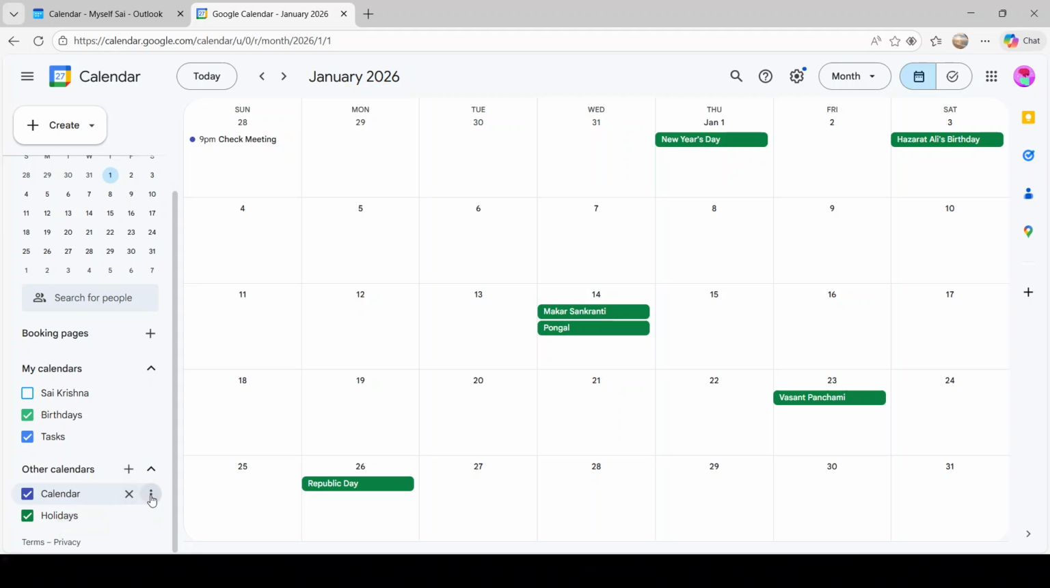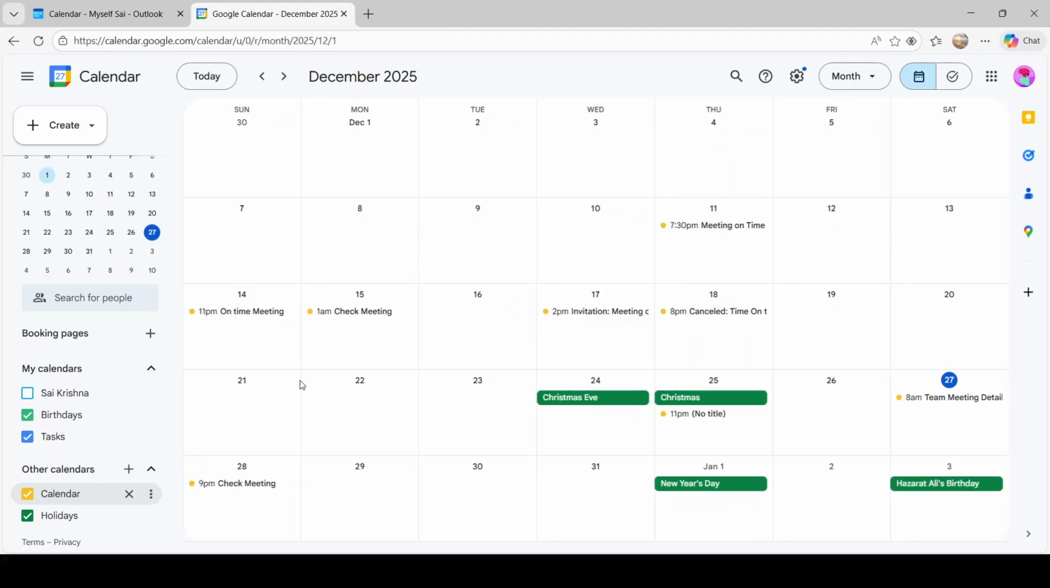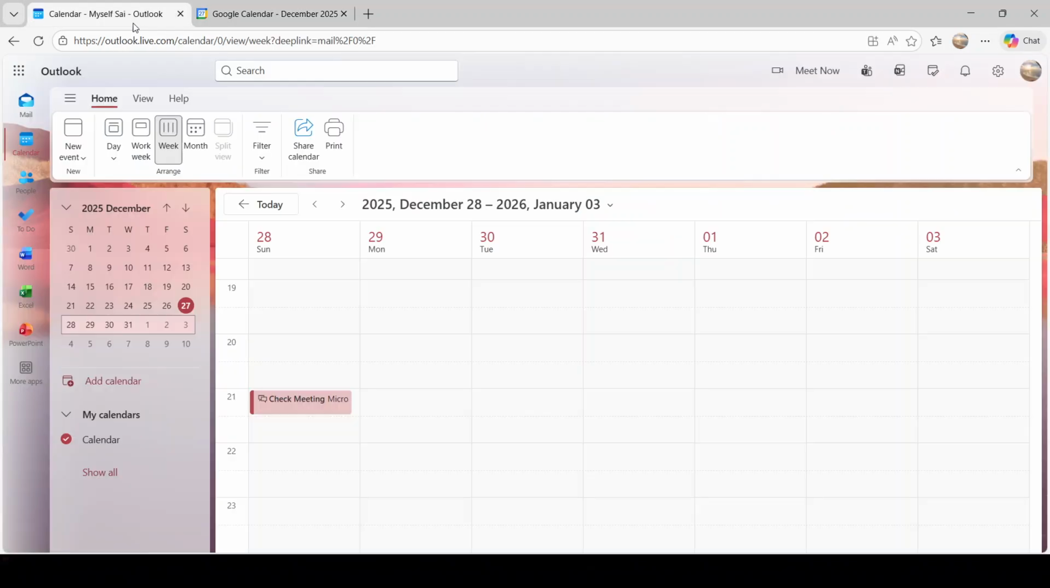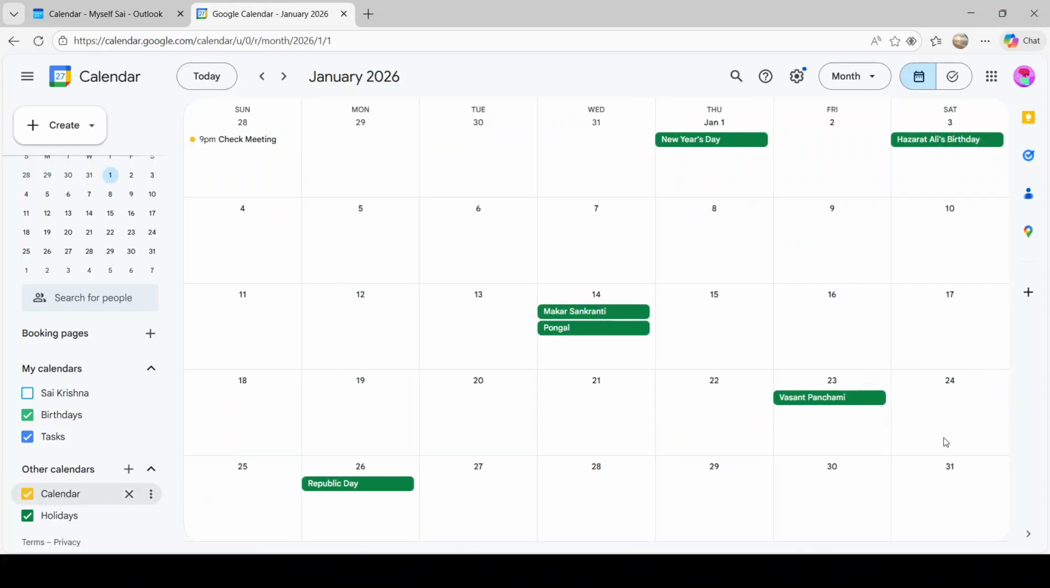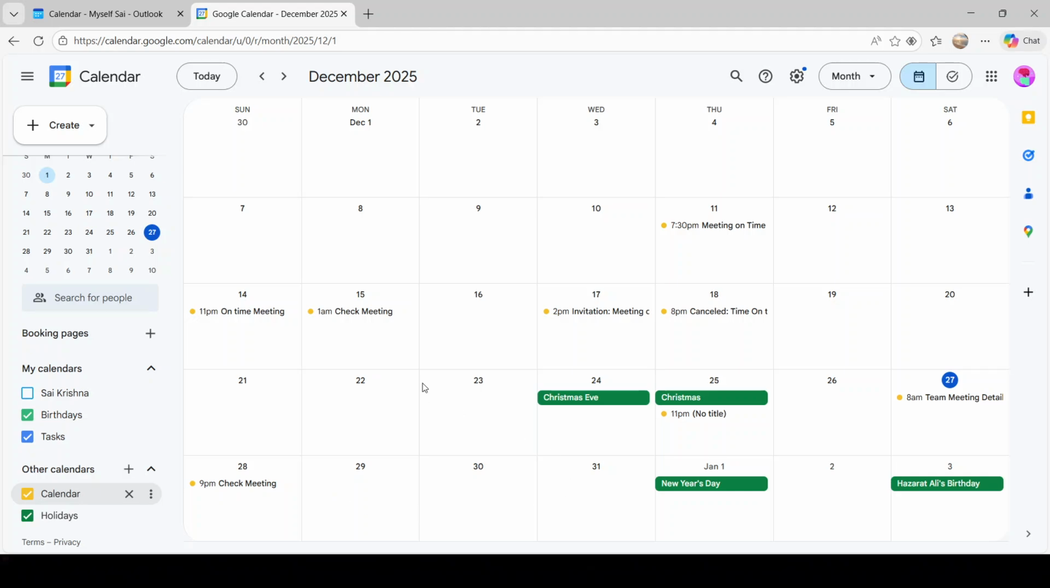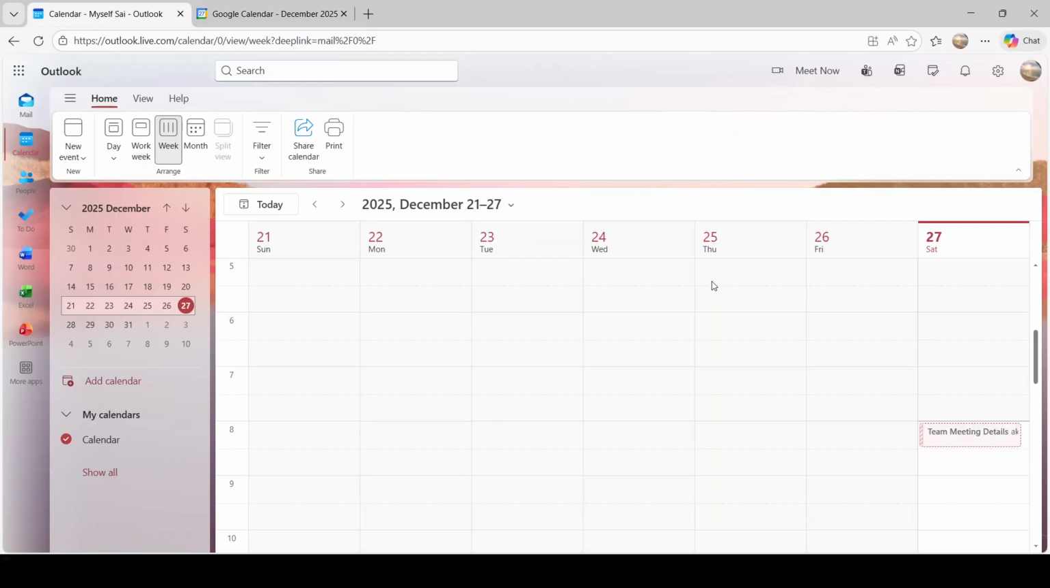A quick note about how this works behind the scenes: subscriptions to ICS feeds are typically read-only, and updates aren't always instant. Google checks the feed periodically, so changes you make in Outlook might take anywhere from a few minutes to a few hours to appear in Google Calendar. If something doesn't show up right away, that delay is normal. The benefit is a unified view of your schedule across both platforms, which goes a long way toward preventing double booking.